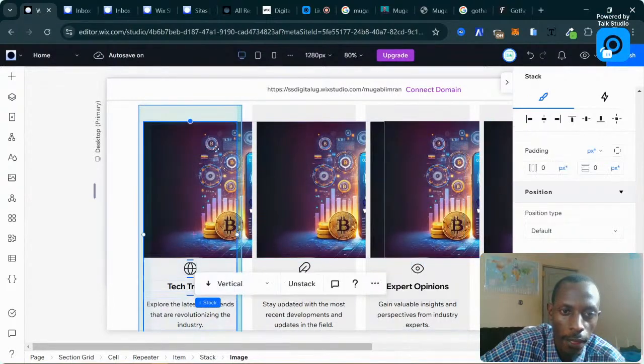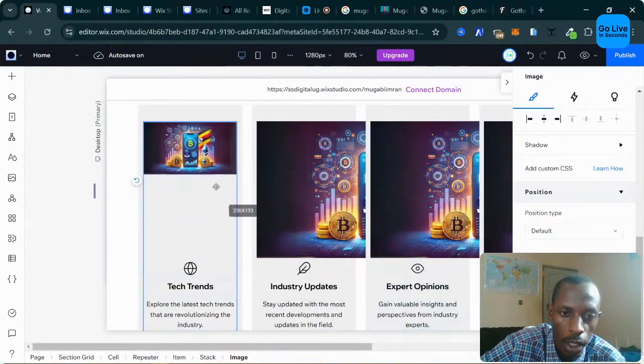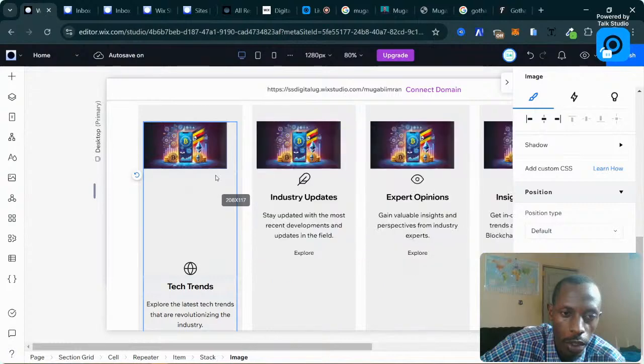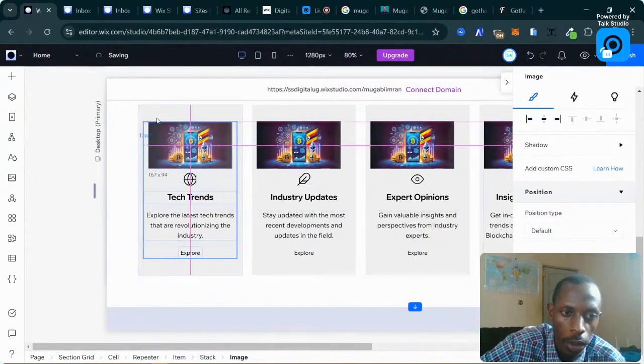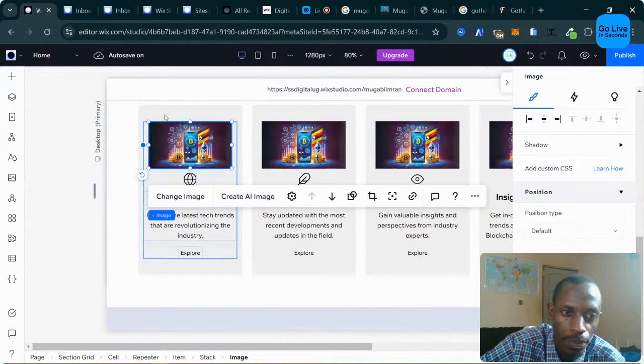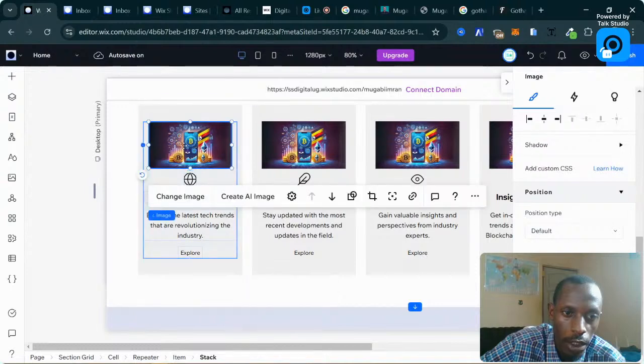the repeater. So as I said, since it is a repeater, once you put one item, once you put an item in one, what do we call this? Repeater item. Okay, once you put an image in one repeater item, the rest will update accordingly. But if you want to change, you can change them separately.